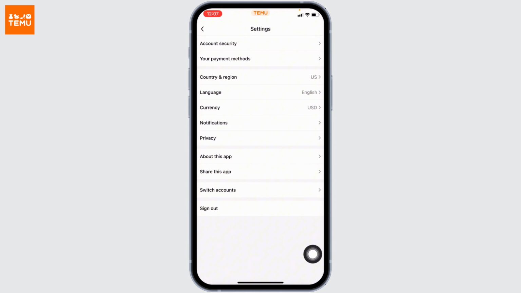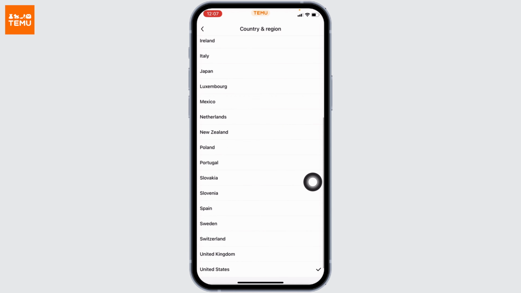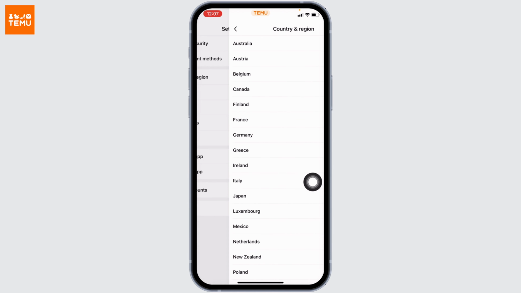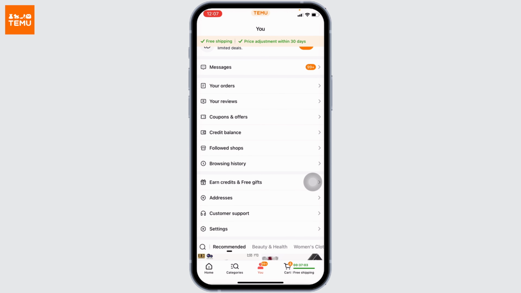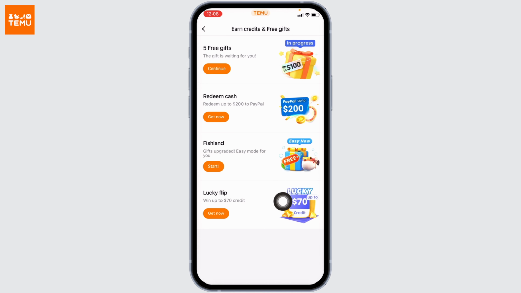Firstly, you will need to change your region or country to US. So open this option, Country and Region. Now from here select the option of United States and then go back to the main page of View. Now here you will see the option of Credits and Free Gifts. Open that option and over here you will find different options.